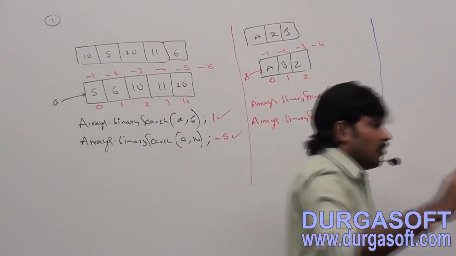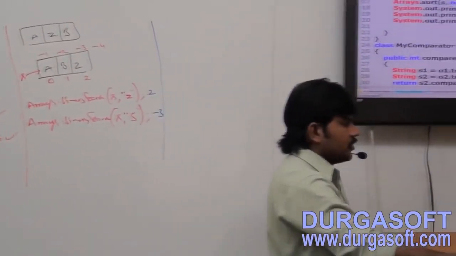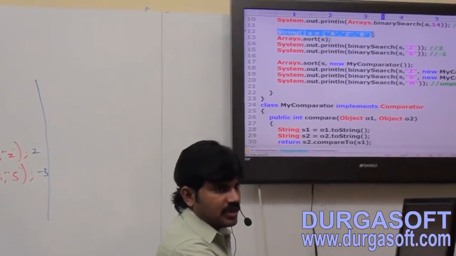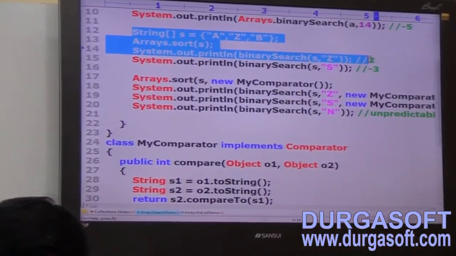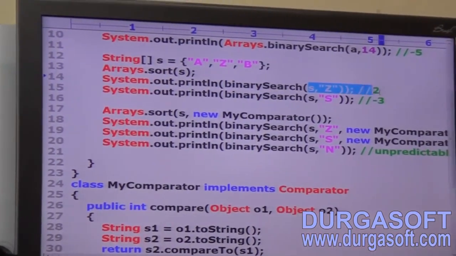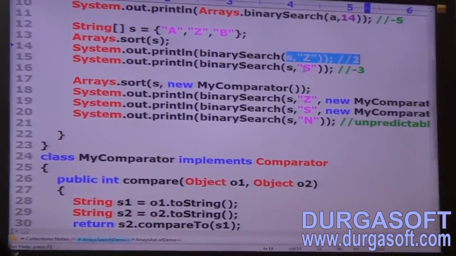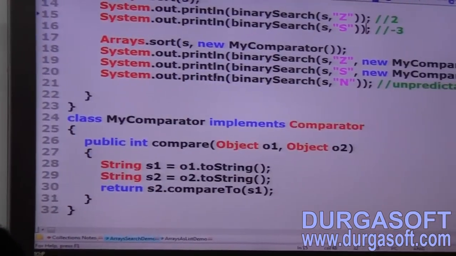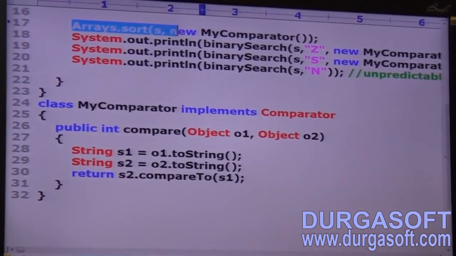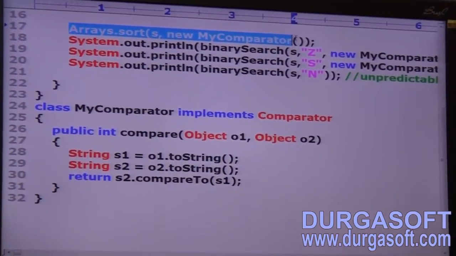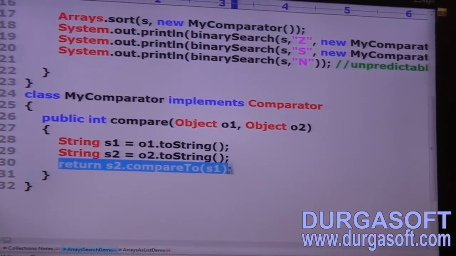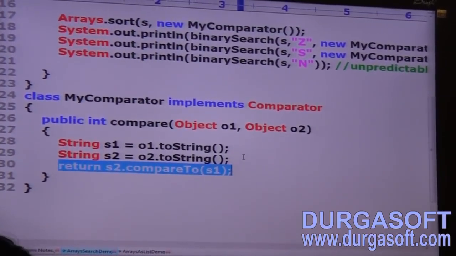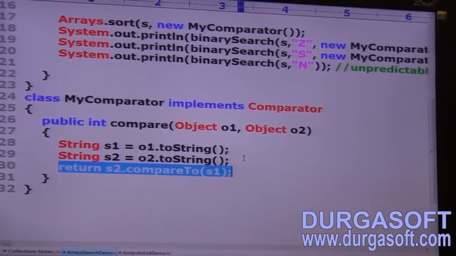Now observe. String array S is equal to A, Z, B. Arrays.sort of S, and binary search S comma Z: Z is available at index 2. S comma capital S gives -3. Now Arrays.sort of S comma new MyComparator. Can you tell return s2.compareTo(s1)? What does it mean? Reverse of alphabetical order.